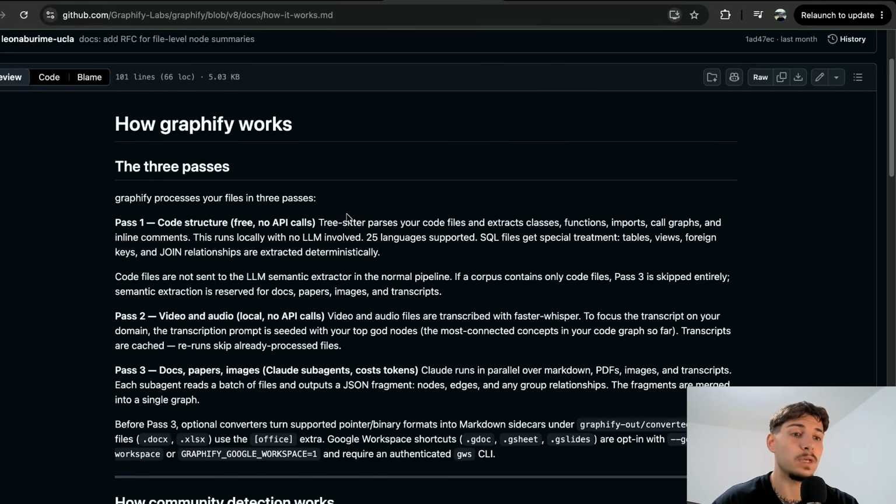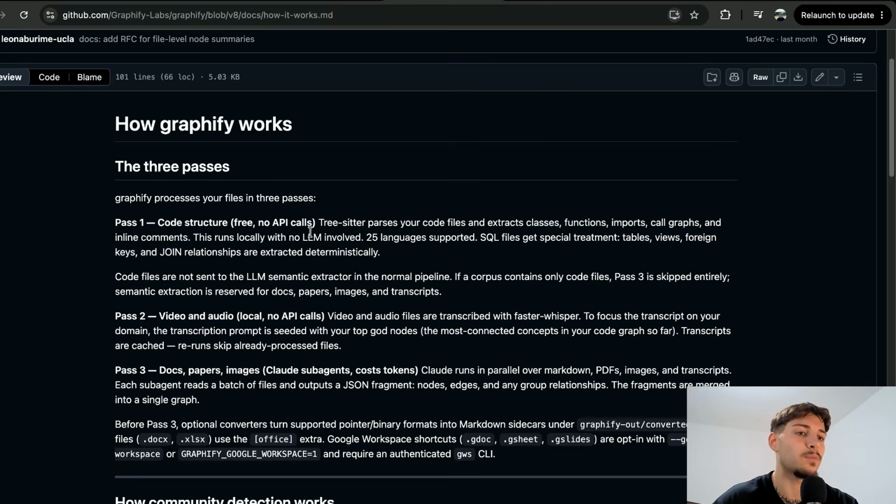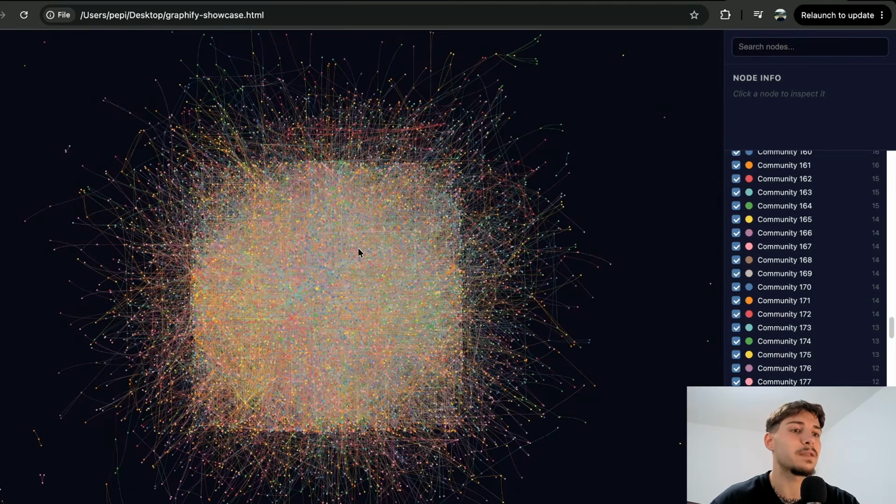Pass number two is video and audio. If they exist, they would be transcribed with faster-whisper. That means when they are transcribed to text, they will be ingested into our graph. And here we have pass three: docs, papers, and images. Those are all things that don't include true code in themselves, so we have to involve an LLM call that will look at them and semantically decide where in our graph they should be placed.